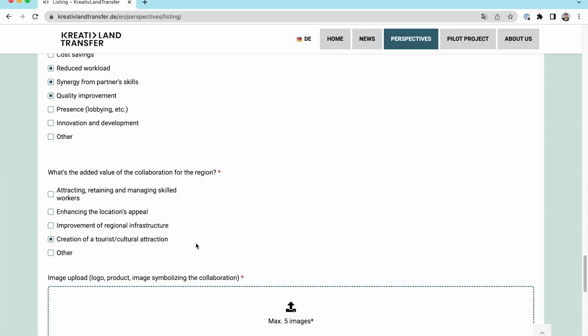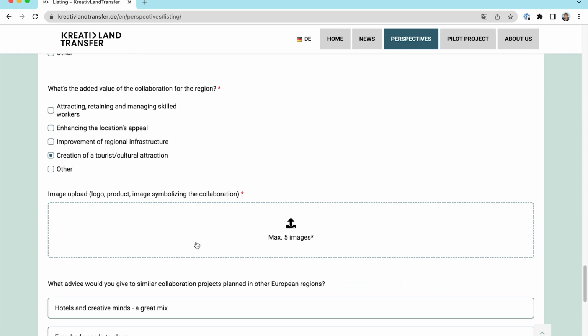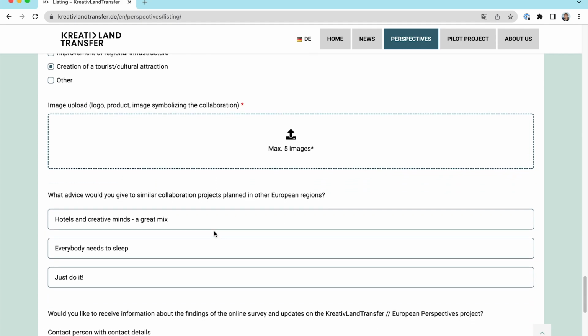Then there is the option of uploading pictures, at least one, maximum five. The more images, the more descriptive your example will be, so feel free to upload logos or symbolic images of your collaboration. And last but not least, there is the possibility to give advice.